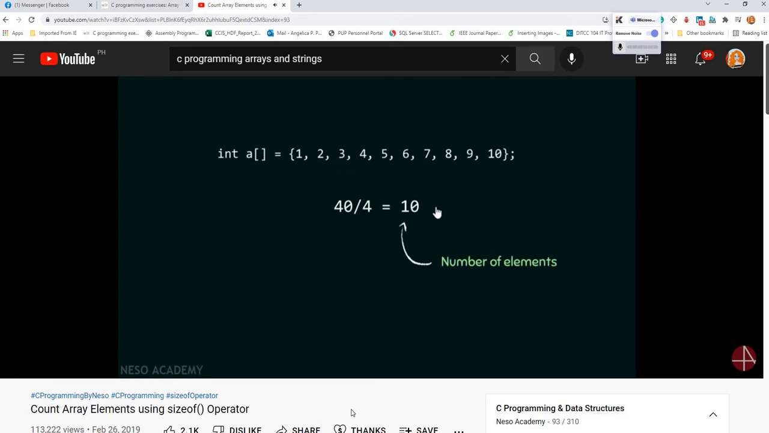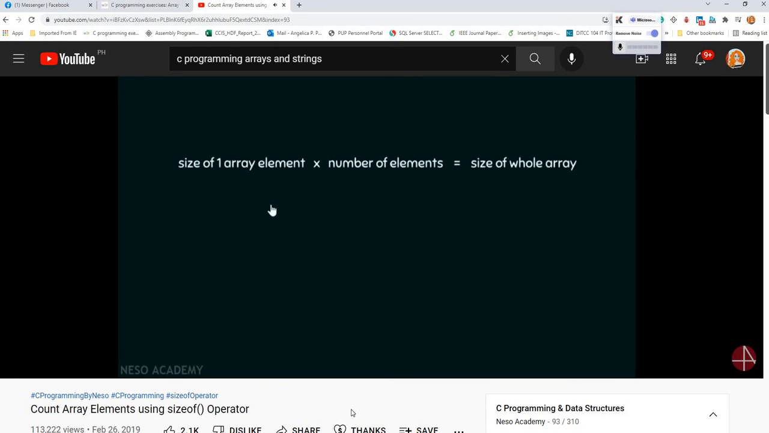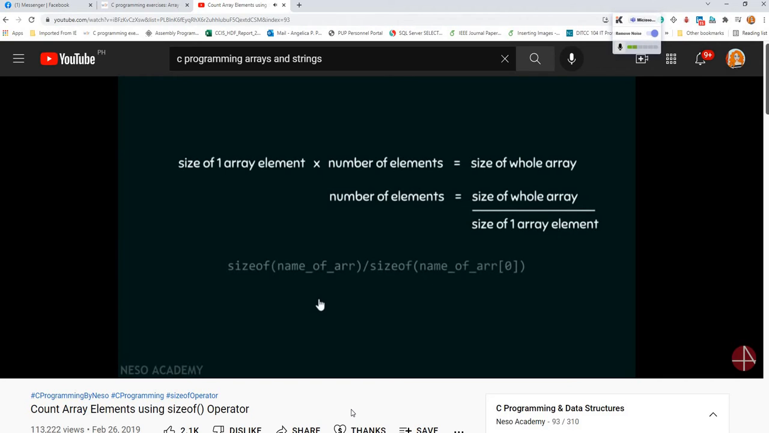But why does this work? In order to calculate the size of the whole array, we need to multiply the size of one array element with the number of elements. Isn't that so? If we want to calculate the number of elements, we need to divide the size of the whole array by the size of one array element. And that is what we are doing here, right? sizeof name of array means size of the whole array. And sizeof name of array with square brackets and the index means size of one array element. And you are dividing both of them in order to calculate the number of elements.